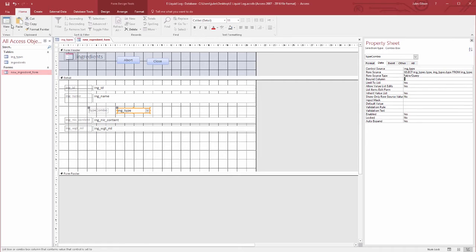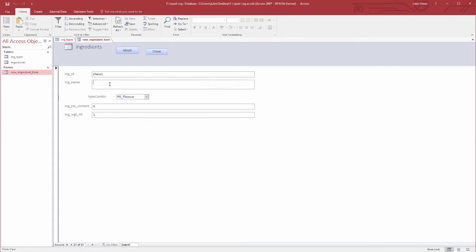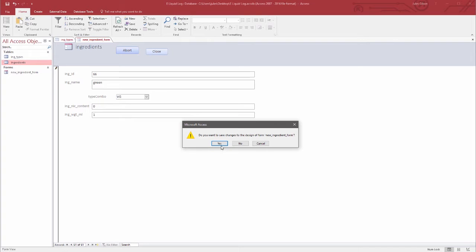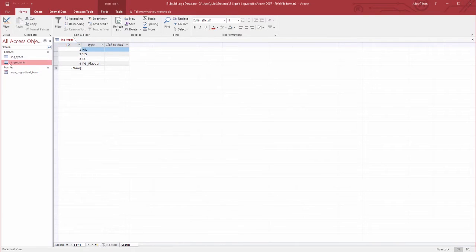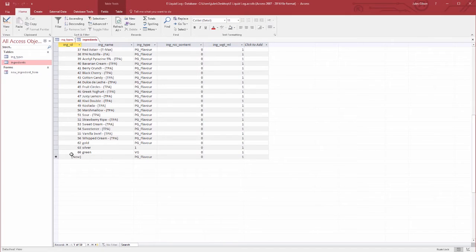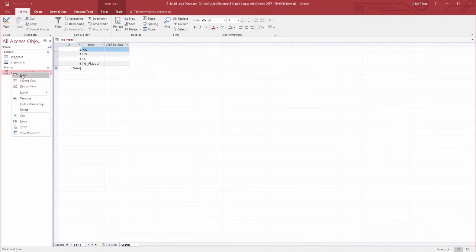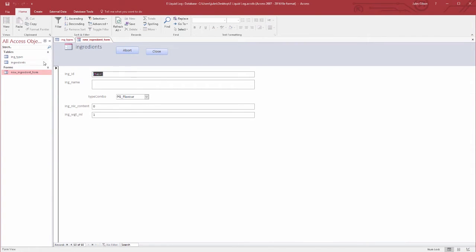So in theory, if we now run this and we create something called green, and let's select VG, close it. Yeah, we want to save the changes to the form. Open up the ingredients table, go down to the bottom, and we've got green, and it is now a VG as we want. That has now replaced our fixed text field where we had to type everything in. We can now just select that from there, and there's no risk of making typos or forgetting how to spell flavour.